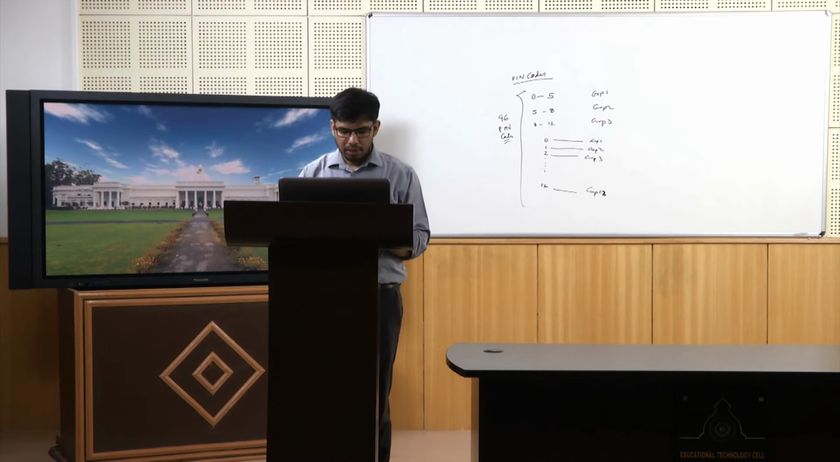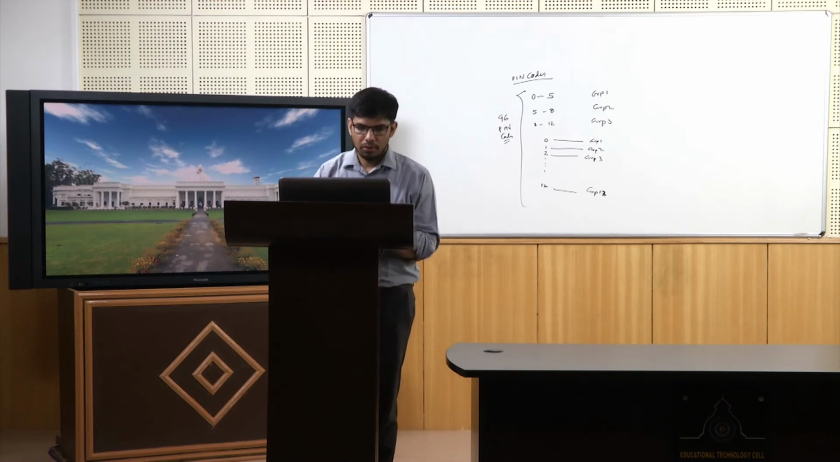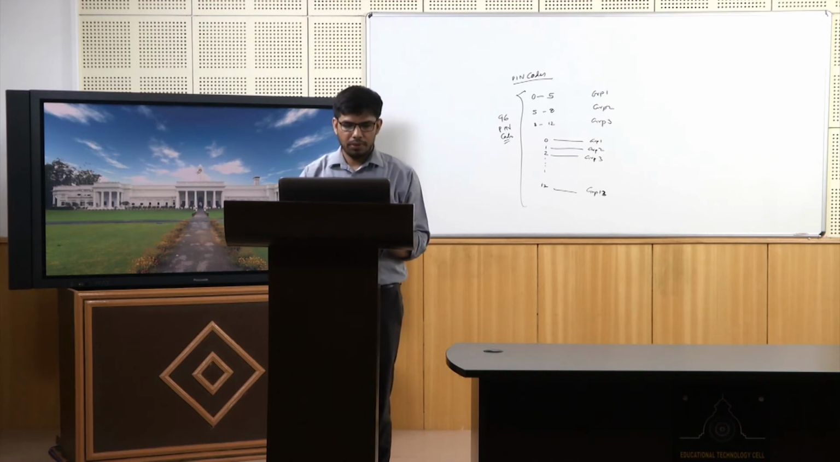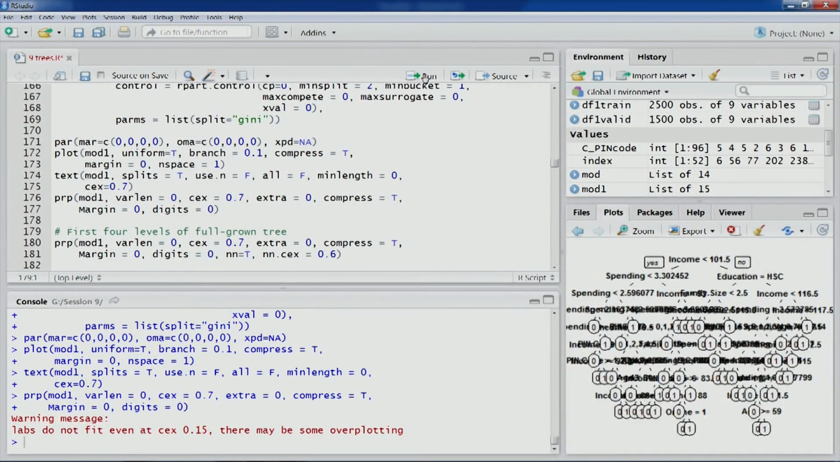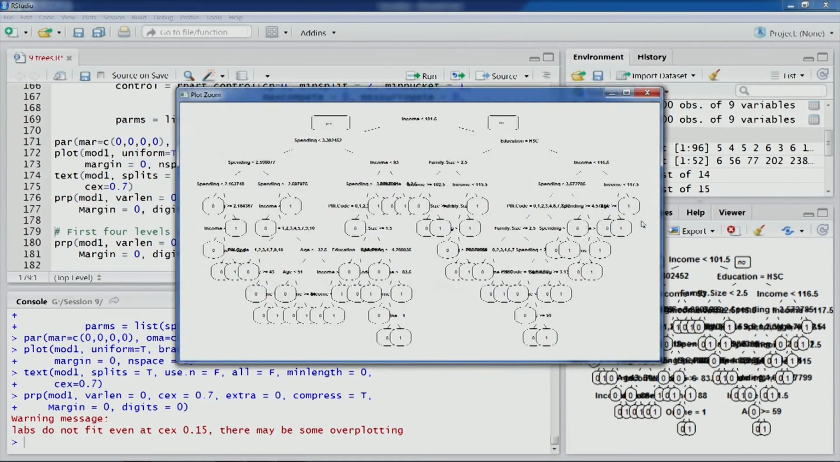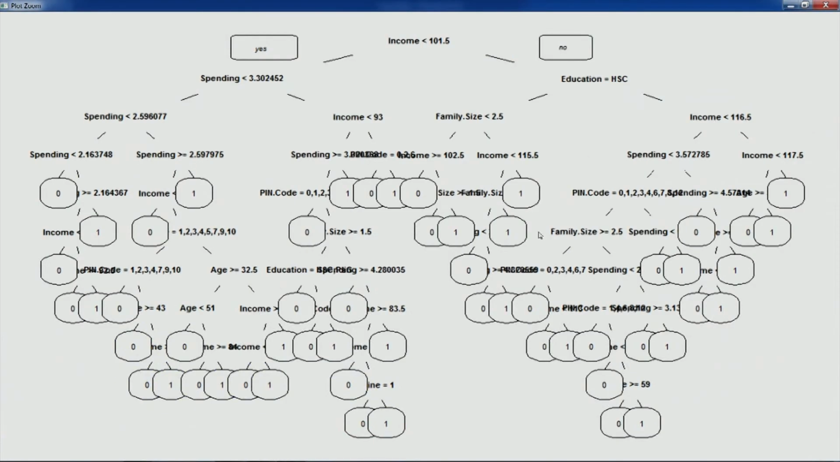If you want the nicer or prettier version of this particular plot, as we have done previously, prp is the function that can be used. The relevant package we have already talked about. So we can generate this, and you would see that this is another way of representing this full grown tree. This is a slightly better version, but because the tree is quite big, this one also looks messy. However, we can look at a few things.